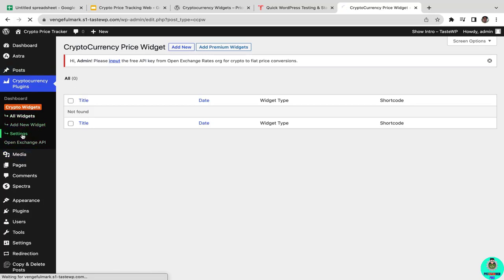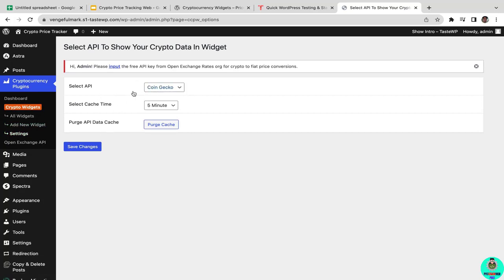So if you go to settings, just click on settings. As you guys can see, we're on the free account, so we're going to use the CoinGecko API, right? So yeah, and you can also change the cache time here, 5 minutes, 10 minutes, 15 minutes. So I'm just gonna stick with 5 minutes. All right, so yeah, I'm not gonna change anything here.